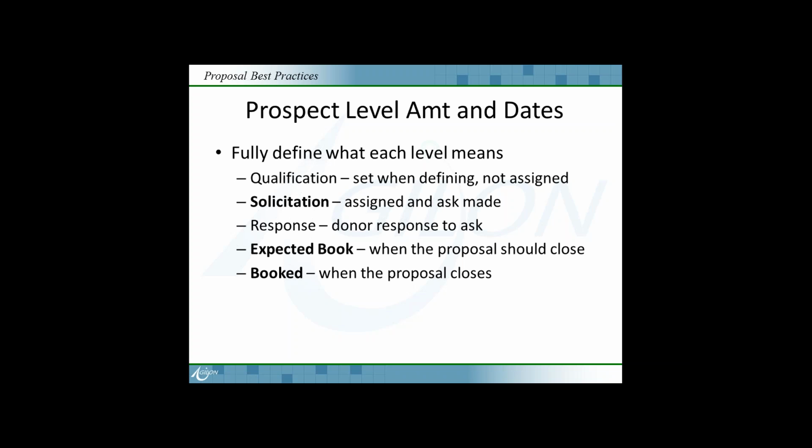And that leads us into the last stage, which is booked. And this is when the proposal is actually closing. When we start to receive contributions in against the proposal, we'll start to add a value and a date into this booked amount. So there are several features, and I wanted to talk about the features tied to the expected booked and to the booked field.